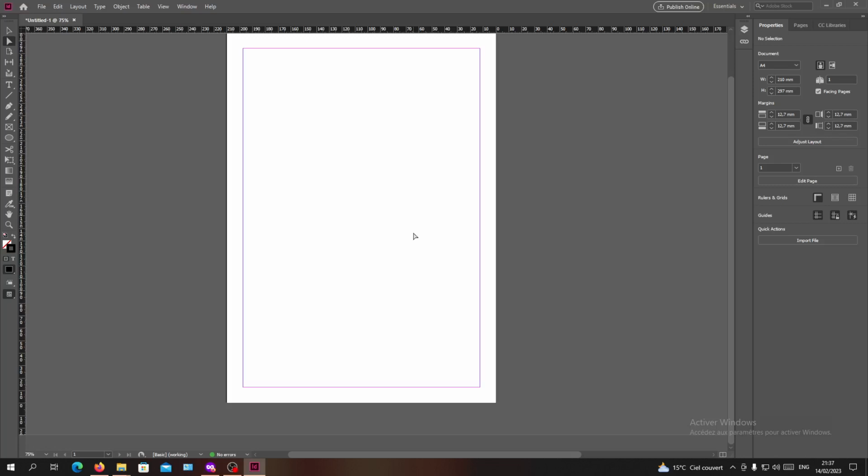And today I'm going to show you how to thread or link your text boxes in Adobe InDesign. So first, open your Adobe InDesign software and follow the simple steps.